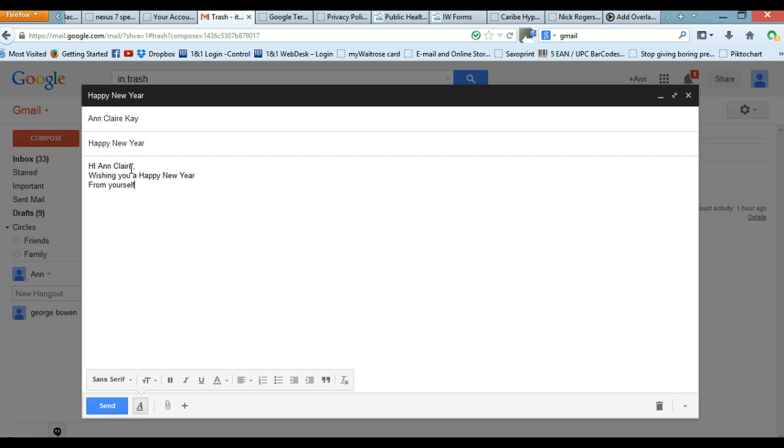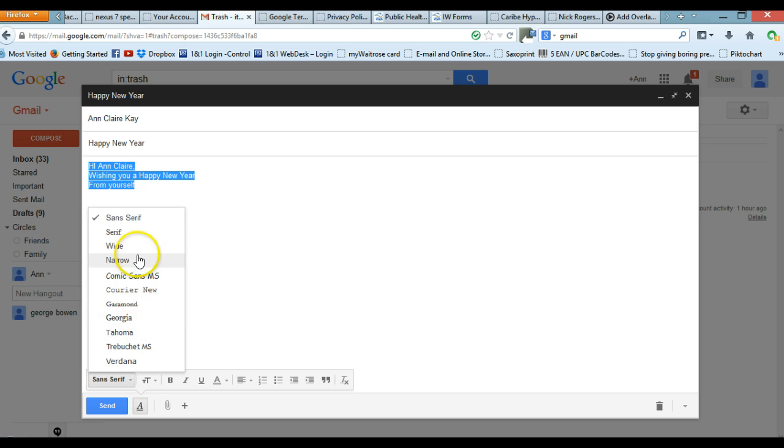So I've actually typed that out, and what we can do, you'll notice there's some additional bits here at the bottom. Okay, so we're going to look at this bottom area here. Now the first part allows me to actually change my font style. So if I just highlight my little letter to myself, and you'll notice that there are actually a whole list of different fonts that I can choose.